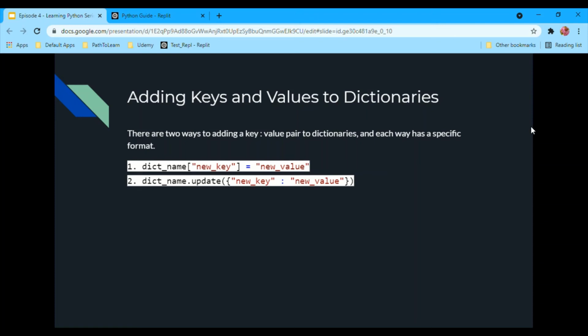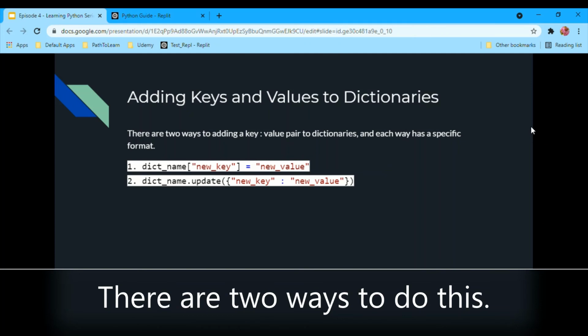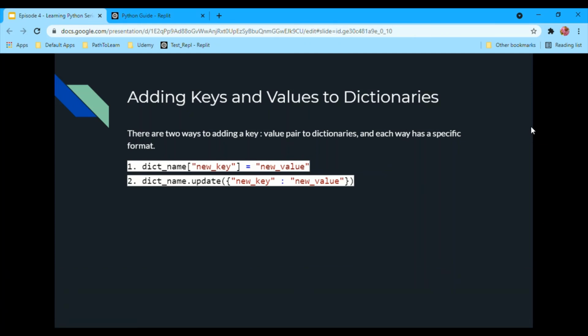Here is how to add key and values to dictionaries. There's actually two methods to adding a key value pair to dictionaries, and each way has a specific format. Let's first look at the first method. So here, you first need to type in the dictionary name, and then a set of square brackets, and inside the square brackets, you have to type in the new key. Then come out of the square brackets, type in equal sign, and then type in the new value. When you print out the dictionary, it should have a new key and value in it.